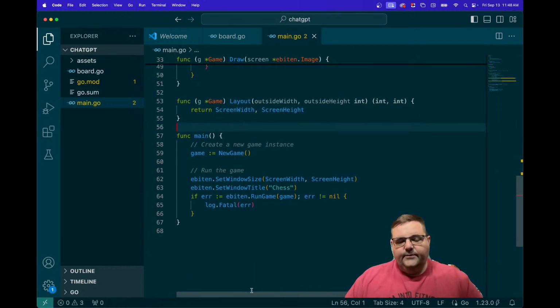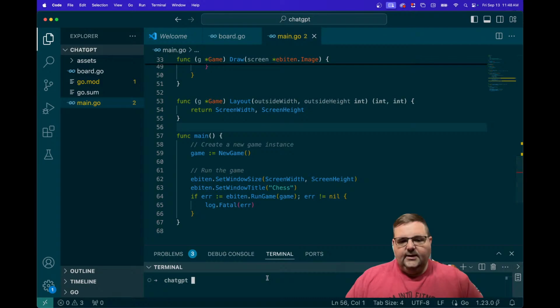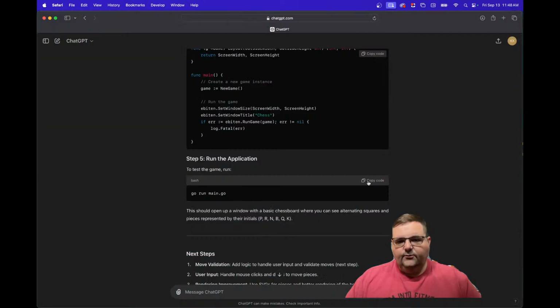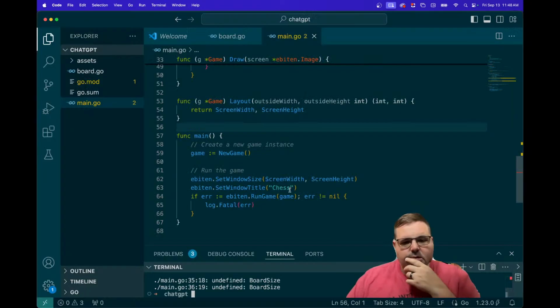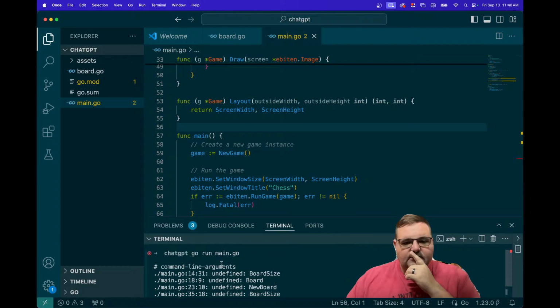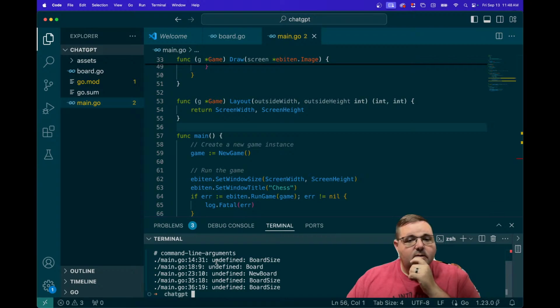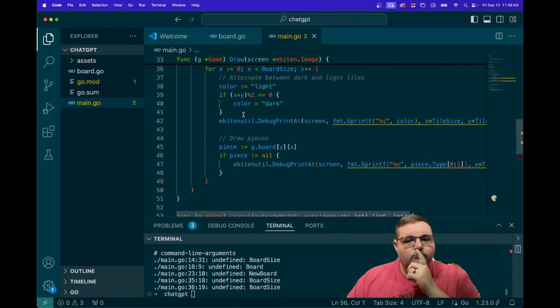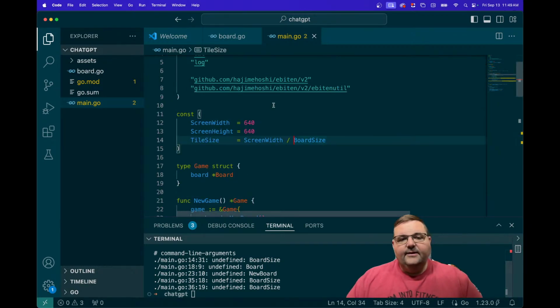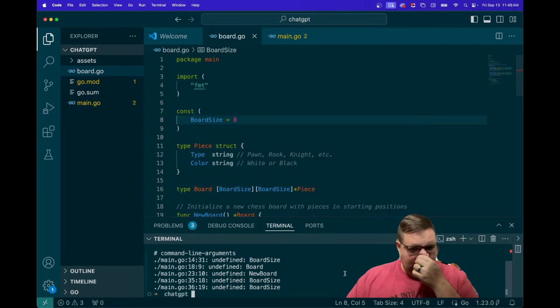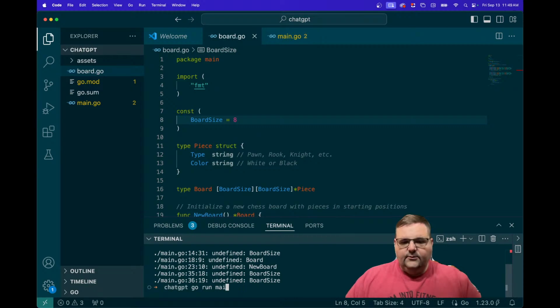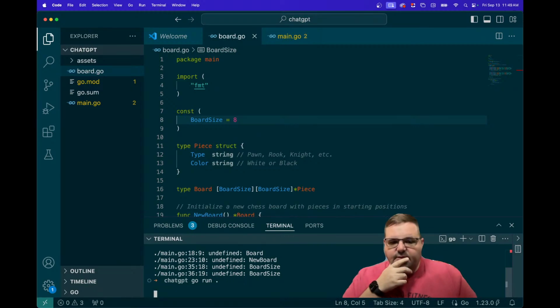Everything seems pretty reasonable. Let me switch to just using this terminal here, and we're going to actually run what it says to run. Now let's see what happens. Undefined board size. Undefined board size. Okay, so I think it is defined, which is here, but that's inside board.go. So if we do go run with both files, this should fix it.